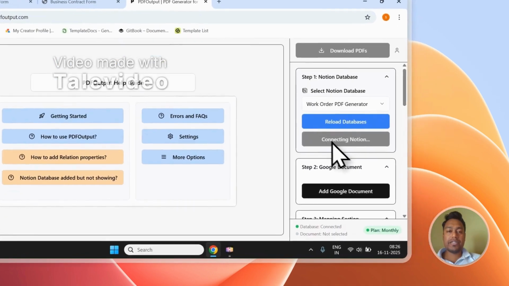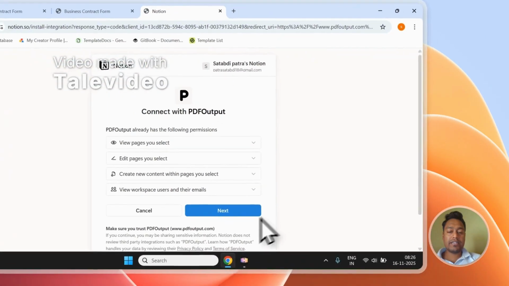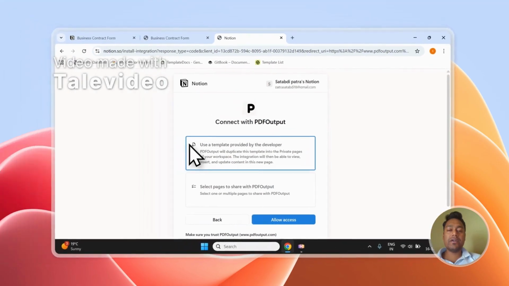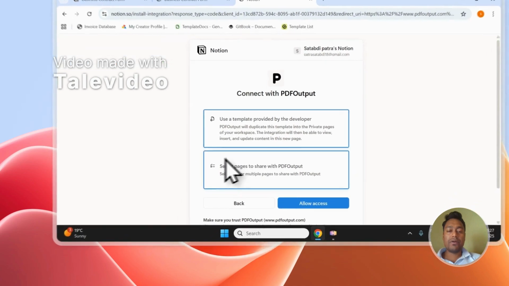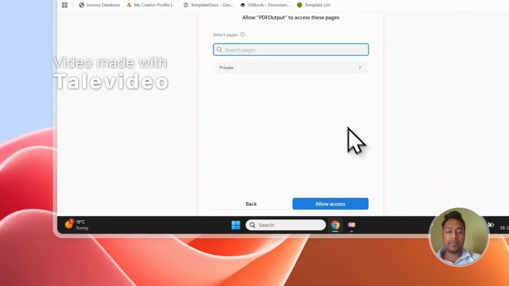So let's click on add Notion database to add a new database. And I will simply copy the database title that I have on my workspace, which is business contract form. Let me quickly copy this title and I will put this title inside the selection screen. Click on next. You have two options. If you are choosing the first option, it will create a duplicate Notion database on your workspace, which you can use for demo purposes. So this can be used for testing use cases, which we do not want. I want to add a new database over here. So click on the second option and then again click on select pages.